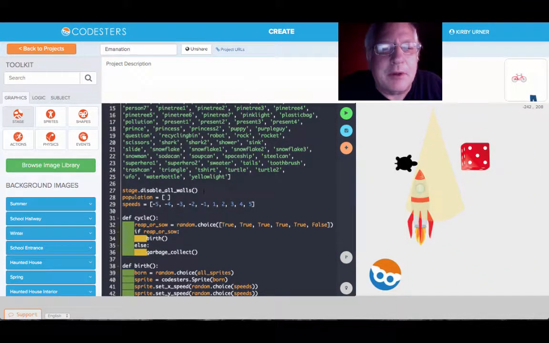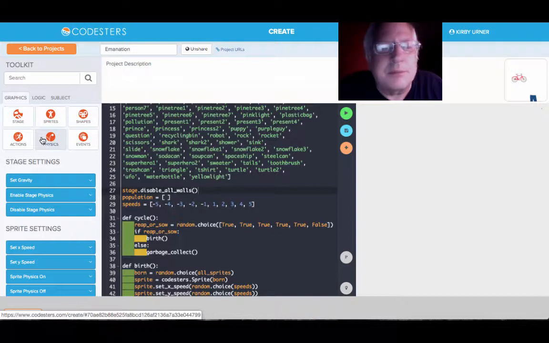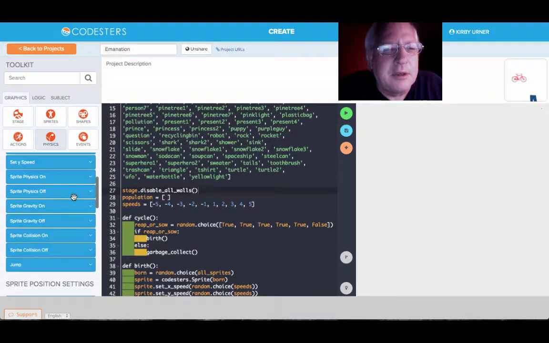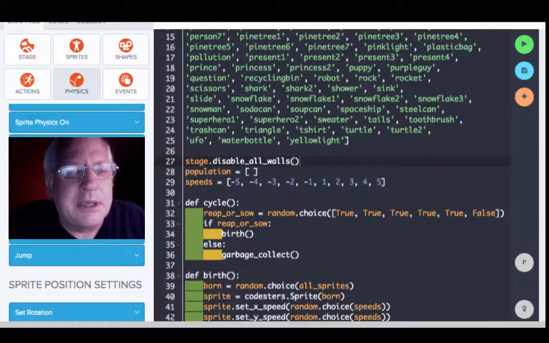If I disable all the walls, and there are previous videos about the physics engine, if you look over here, it's not super complex, and that's to its advantage. We're not using Codesters to make very complex artificial realities, which is what you could do with a more complex physics engine. We want to make simple realities. And one of them is we don't have bouncy walls. I disable all the walls.